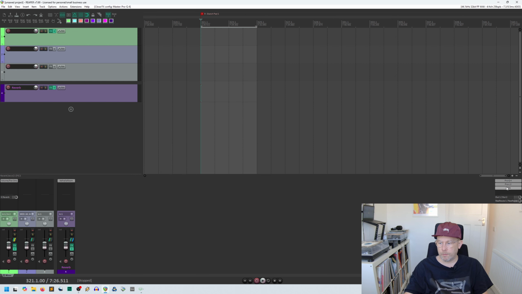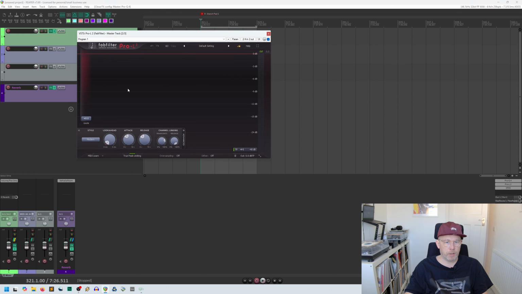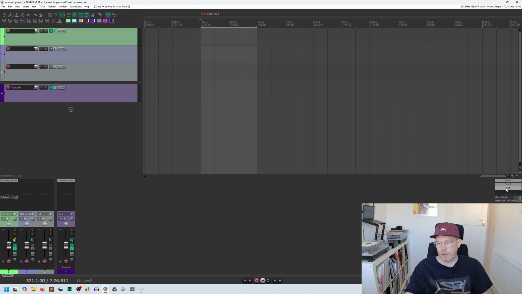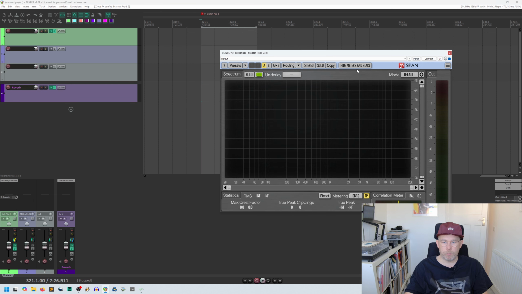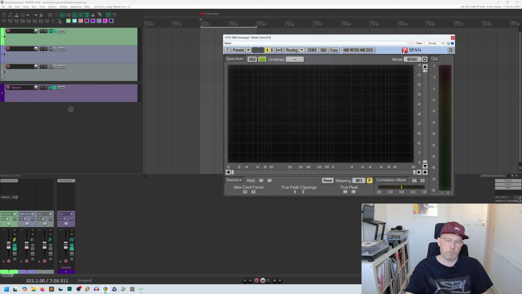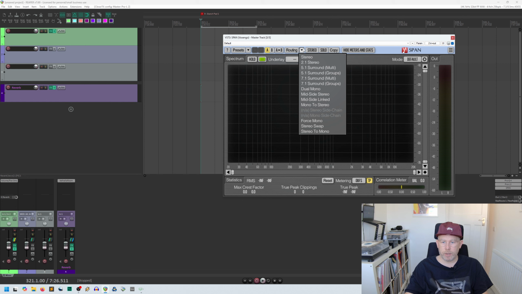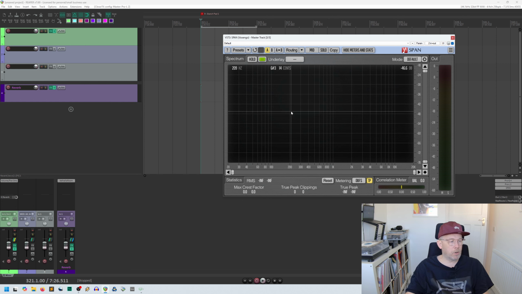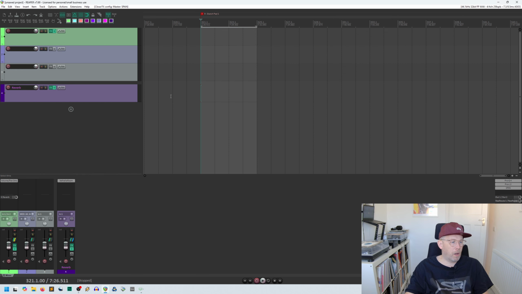I do have a Pro L2 on the master as well. That's doing nothing at the moment, but if I want to give it a boost, I can at any time. And I have SPAN on here as well, and what I've been doing with SPAN is using it in, I think, mid-side stereo mode, so you can actually view the mid content and the stereo content as well, which is quite useful, and we'll come back to that in a minute.